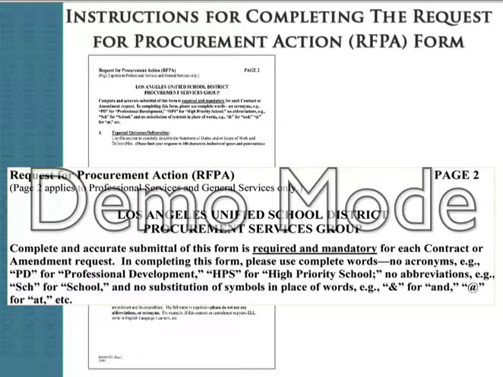In completing this form, please use complete words. No acronyms, for example, PD for Professional Development, HPS for High Priority School. No abbreviations, for example, the letters SCH for the word school, and no substitution of symbols in place of words, for example, the AND symbol for the word and, or the @ symbol for the word at, etc.